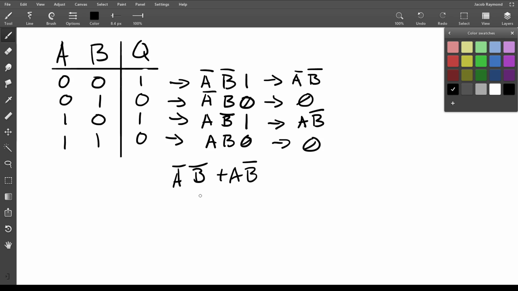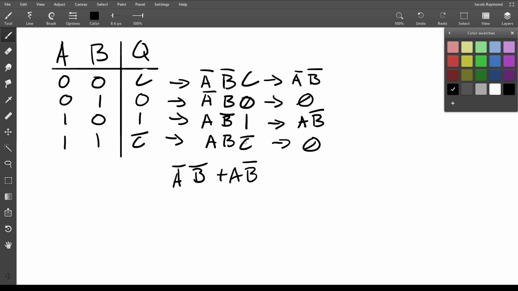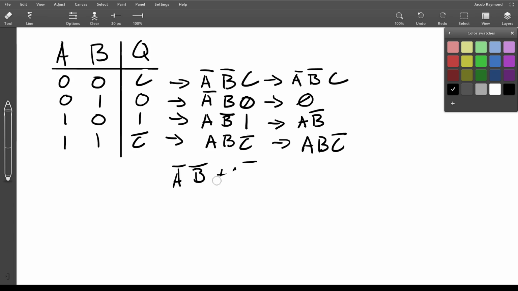Well, now let's just change this a little bit, right? Instead of having only zeros and ones here, let's just put a C. Well, now all we have to do is change this 1 to a C, and change this 0 to a not C. And now this just stays not A, not B, C. This one still becomes 0. This one still just becomes A, not B. And this one will just become A, B, not C. And then you just OR those together.